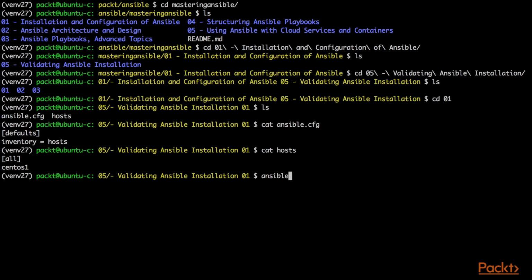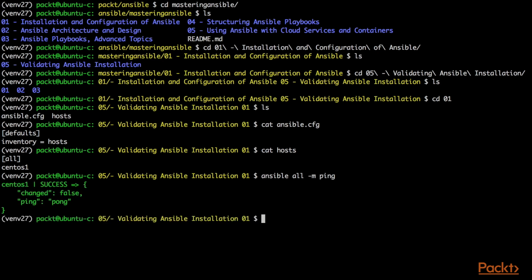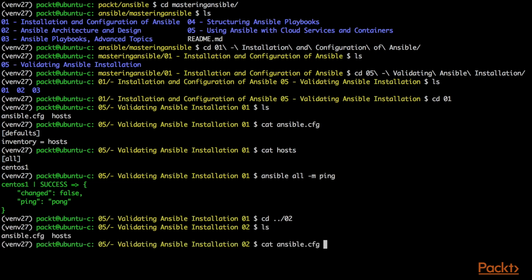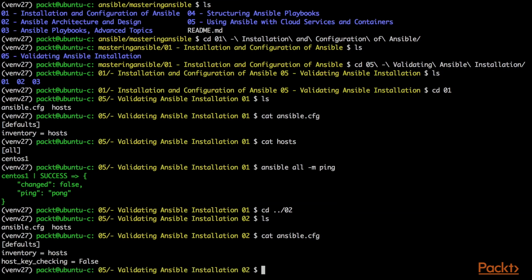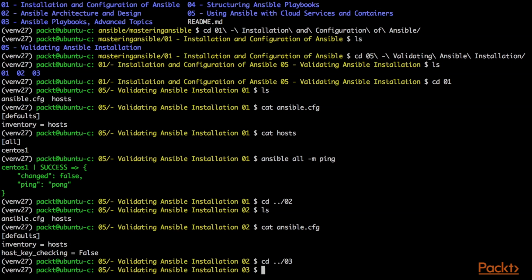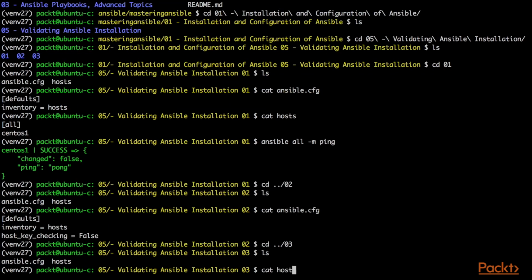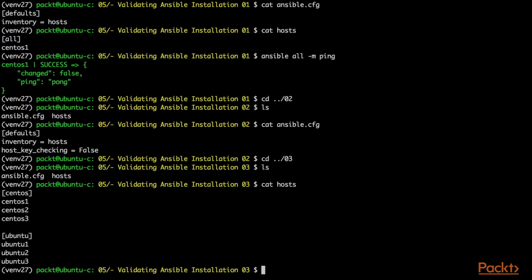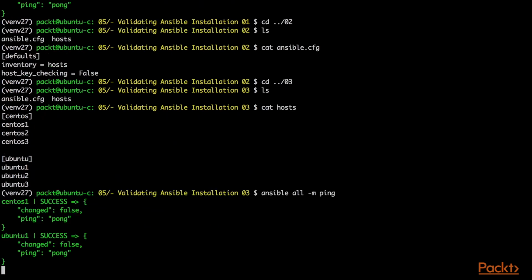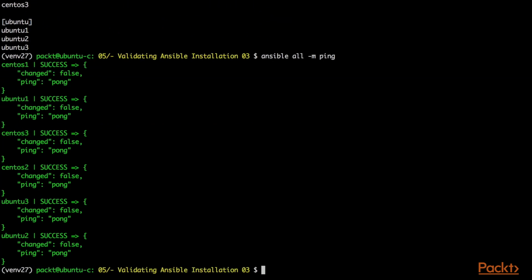So here, if we do an ansible all -m ping, it's just going to ping that one CentOS host. If we go into revision 2 and we list, if you recall, in revision 2, we set it so that the host key checking is false. And finally, from that validating Ansible installation section, if we go into revision 3, what we actually have here are the changes that we made to the hosts file. So from this one, if we do our ansible all -m ping, and there we have it. So that pings all of our hosts.